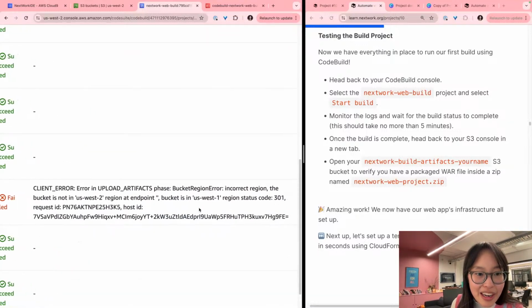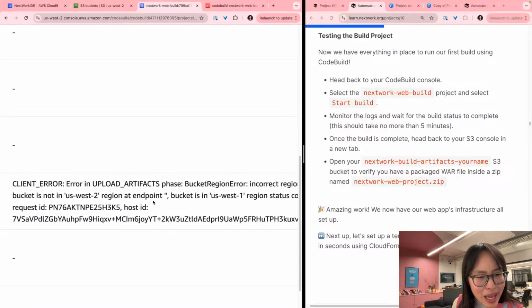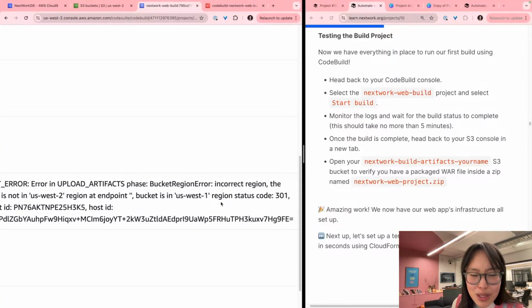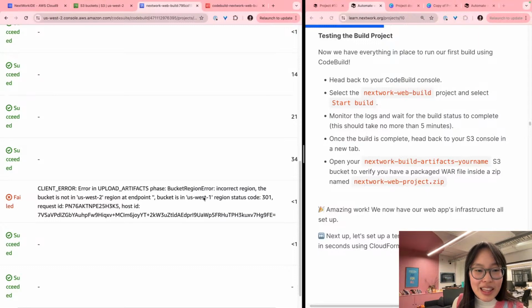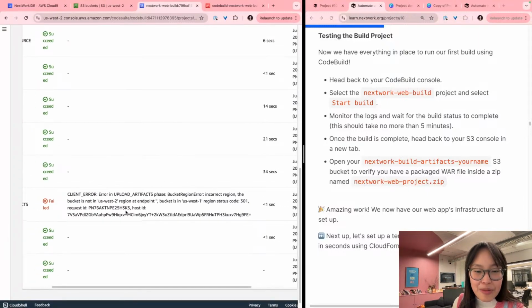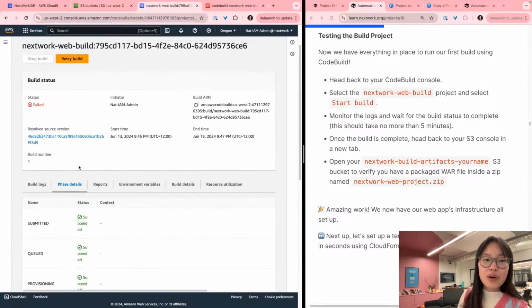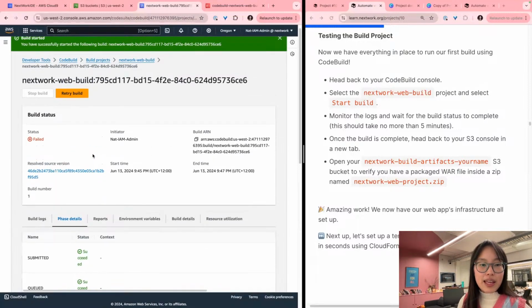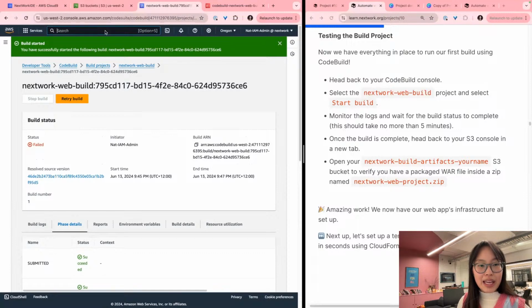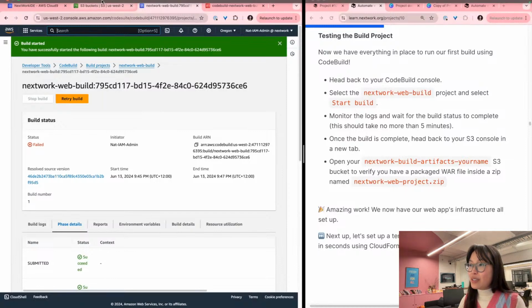Bucket region error, incorrect region. The bucket is not in US West 2 region at endpoint. Bucket is in US West 1 region. My goodness, there's a few errors. There are a few alarm bells ringing right now about the region for our bucket. Why could this be? So what I'm going to do now is head back into my S3 bucket.